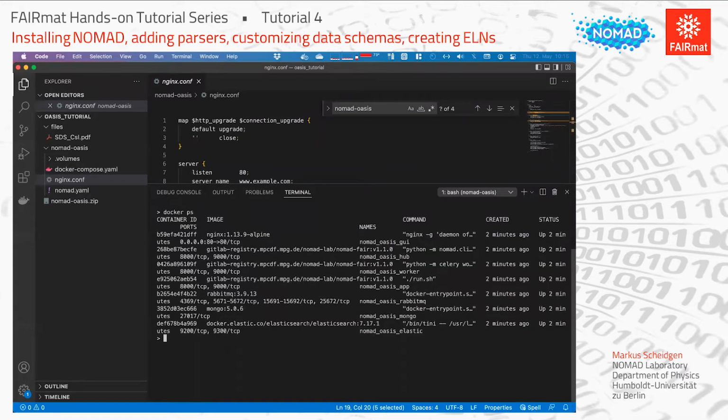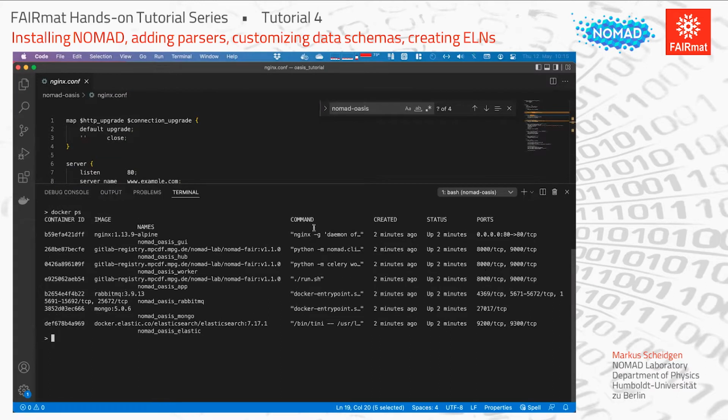So you have the ps command to see what containers are running. And here you also see, it's a little bit broken because my terminal isn't wide enough, but if you look at the table, the containers have names, right? So we named everything Nomad Oasis _. And then you can use this, for example, to look at the logs to see whether there are some errors or whatever. So you can use the Docker logs command.